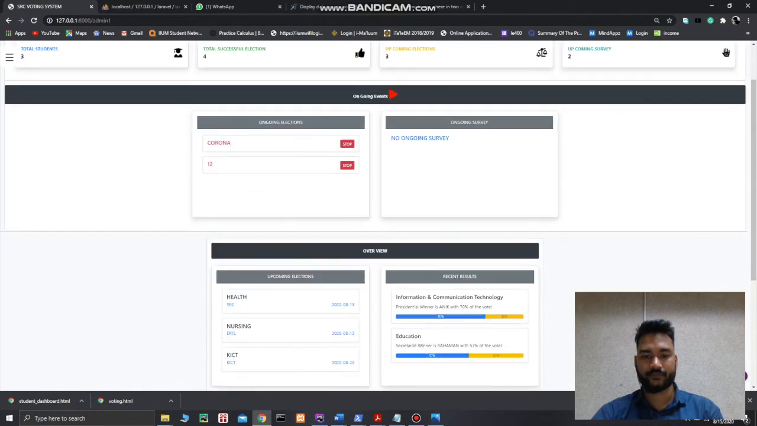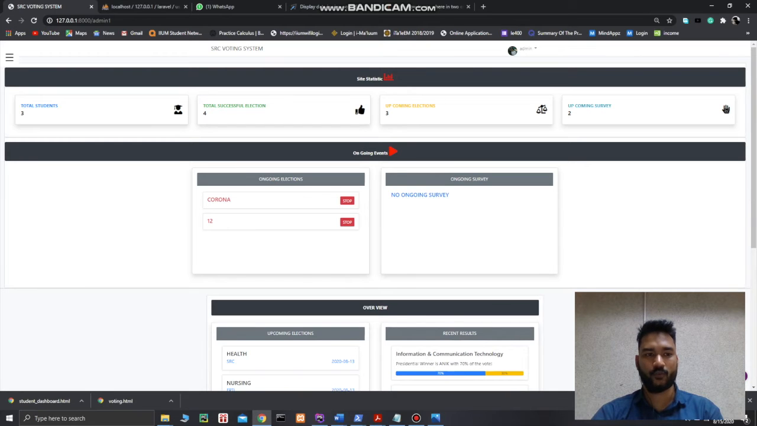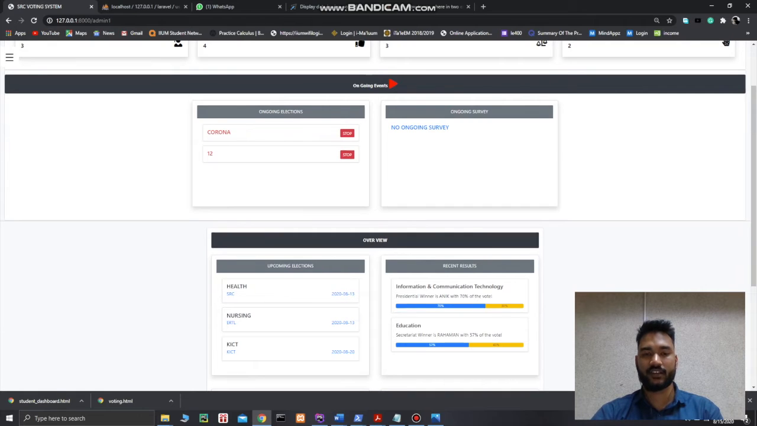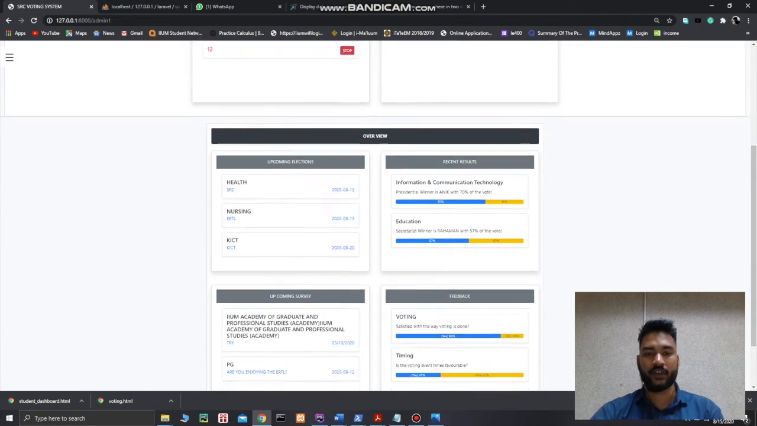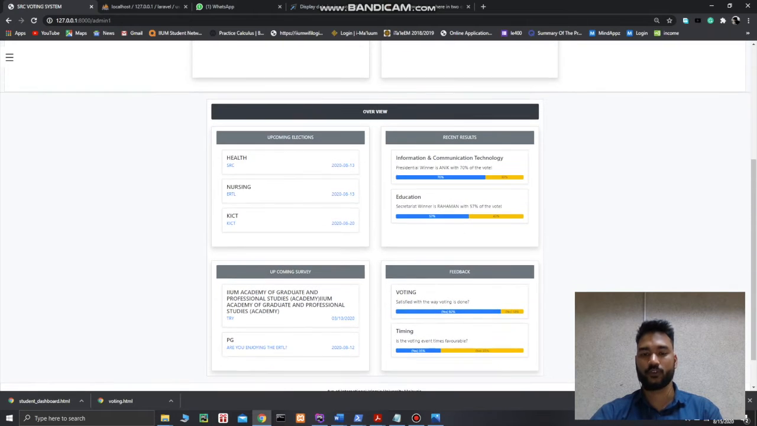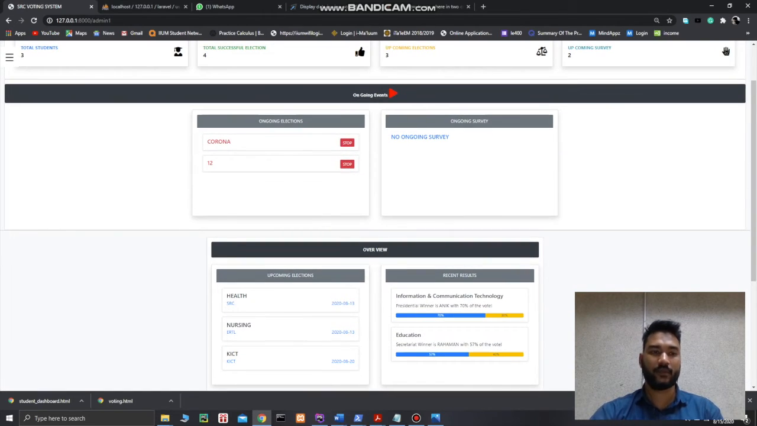This is the admin home page. These are the site statistics, from where the admin can see the total student number, total successful elections, total upcoming elections, and upcoming surveys. From the ongoing event portion, the admin can see if there is any ongoing event in the system, for example an ongoing election or survey, and the admin can stop the ongoing event at any time from this segment. Then from the overview, the admin can get an overview of the whole system, like upcoming elections, election dates, recent election results, upcoming survey questions, dates, and the feedbacks, which means the recent survey results.